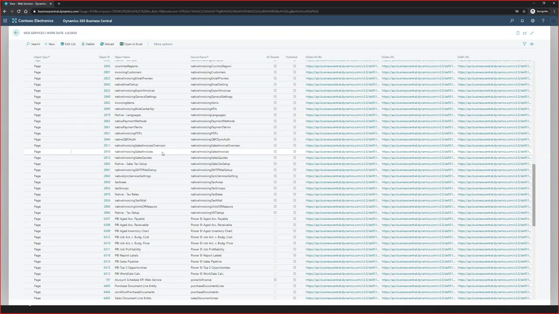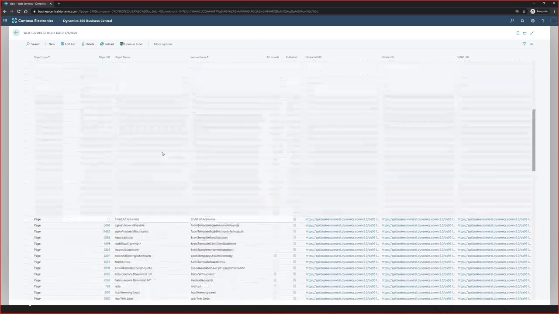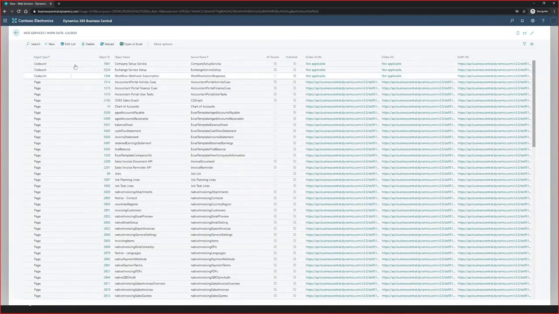The object types are page, query, and codeunit. If you notice, I'm going to come up here to the codeunit ones. They do not have an OData URL, because codeunits can only be consumed through SOAP web services. Now, I have actually connected to a codeunit through an OData connection, but it is done in Visual Studio. If anyone wants more information on that, feel free to reach out to me, and I'd love to talk about that. It's done through a Visual Studio interface with OData, and it actually works very well.